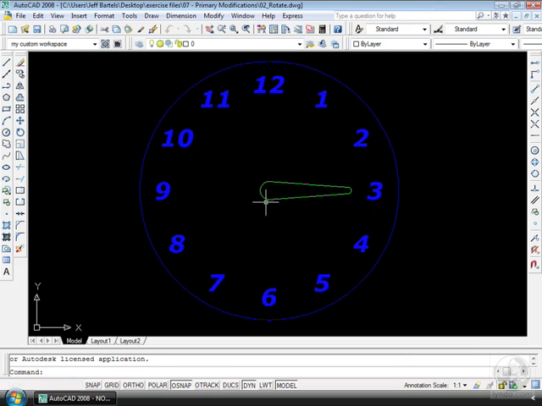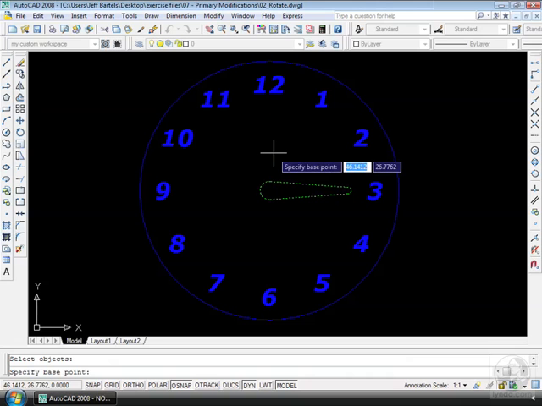Let's rotate this hand. If I want to rotate entities, I'm going to come over to my Modify toolbar and click the Rotate icon. When I do, AutoCAD is asking me to select objects. I'm going to click on my hand, and then I will right-click to let AutoCAD know I'm done selecting. Now AutoCAD wants to know a base point. At what point would I like to rotate this entity?